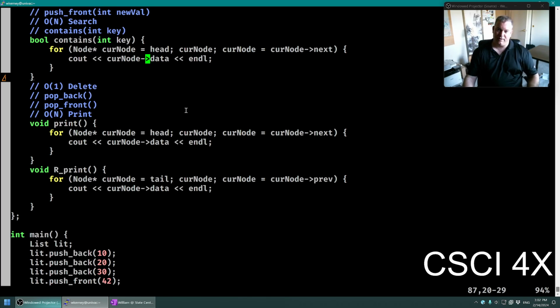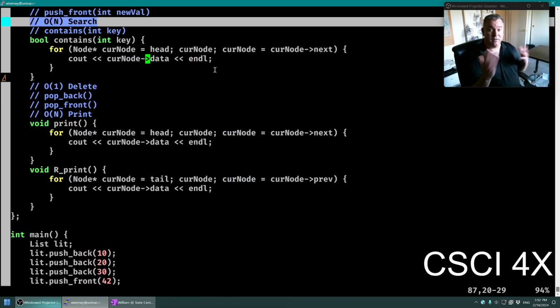So we're starting on the first node. If we get a match, if current node points to data equals key, then return true. What do you want to type here? We're searching. It's going to be order n, right? This is going to be an order n search. Because if you have a million nodes in the linked list, you're going to go to the right, to the right, to the right a million times, looking for the value.